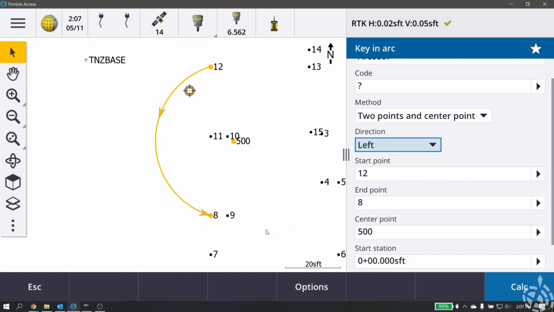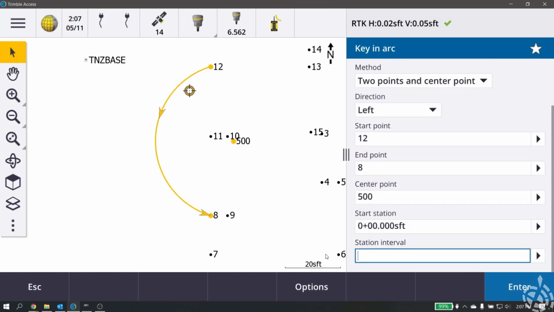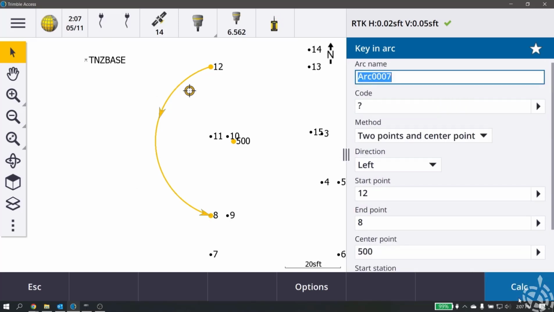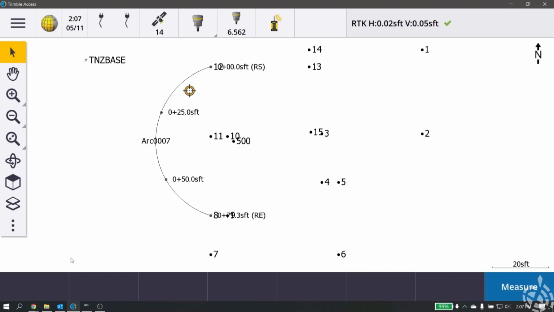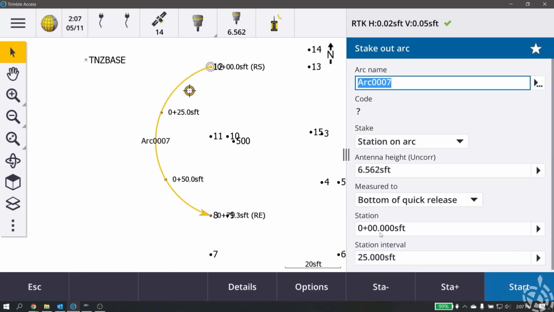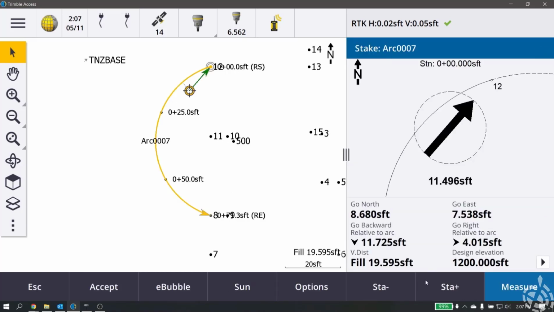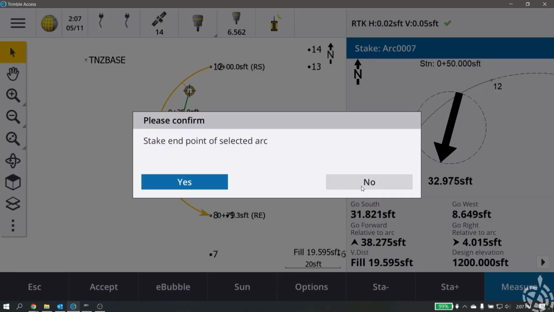I don't have to guess, you know, on which direction or order. I can just pick it right from the screen. And again, I can put in a staking interval and a station if I want. Calculate it, store it, close the key in part down, and again, I can grab my arc, stake it out, and hit start. I'm at 0. I can do station plus every 25 feet, and so on and so forth.